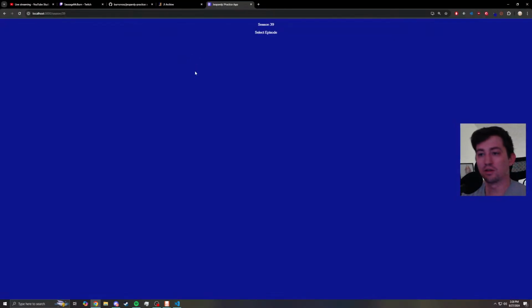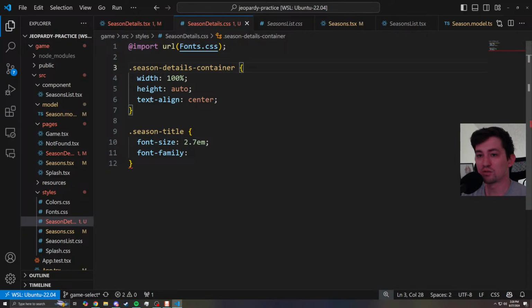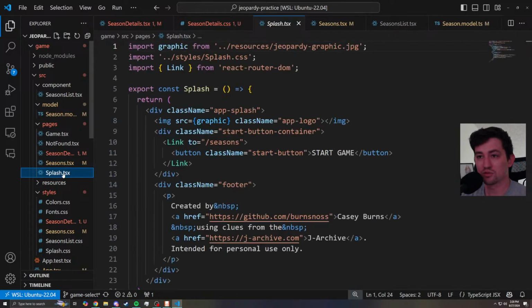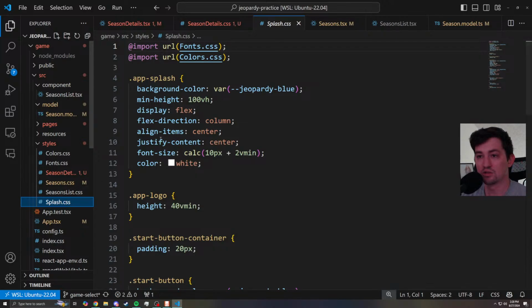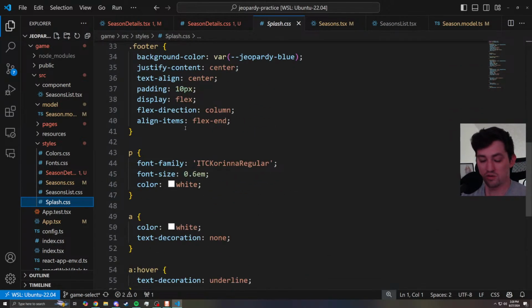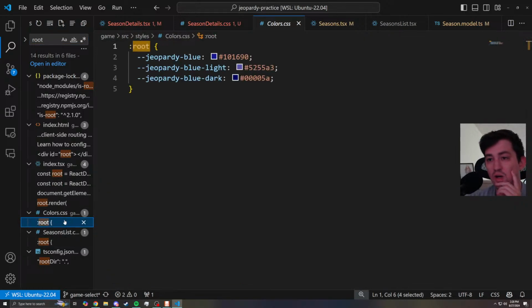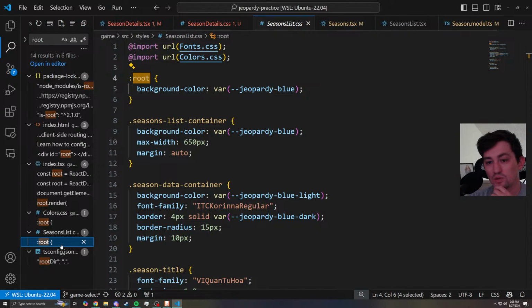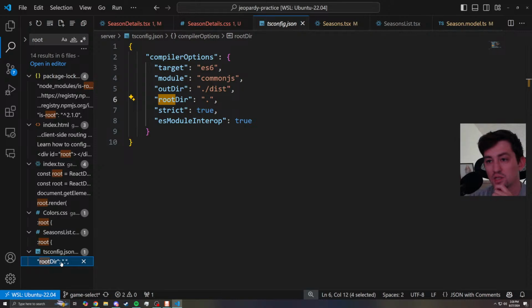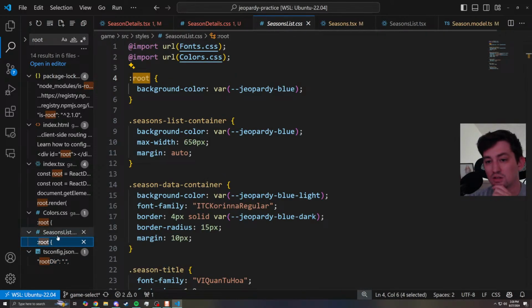Why is it the root? I must have set the root somewhere. Splash. Oh, I'm looking for CSS. Splash.css. Did I set root anywhere? Let's Control Shift F for root. Colors, CSS, root, Jeopardy blue, Jeopardy blue, Jeopardy blue. Where do we set root here? Root, background color, and seasons list is Jeopardy blue, and then that's not useful.